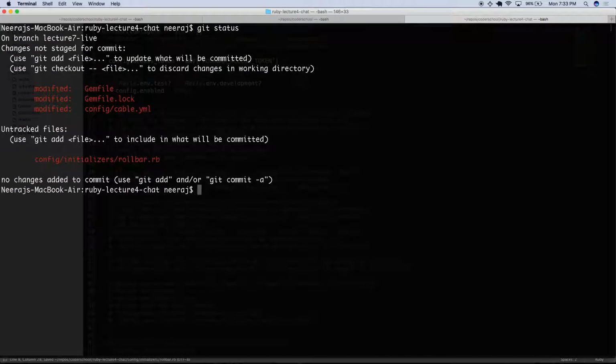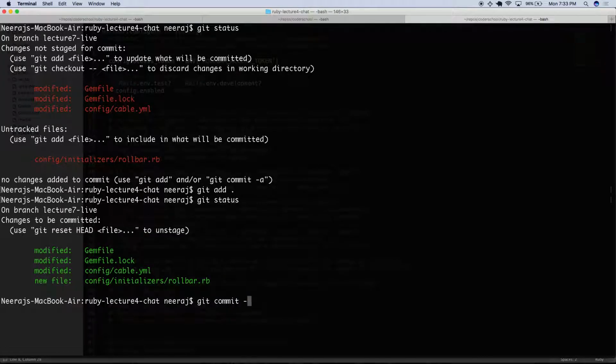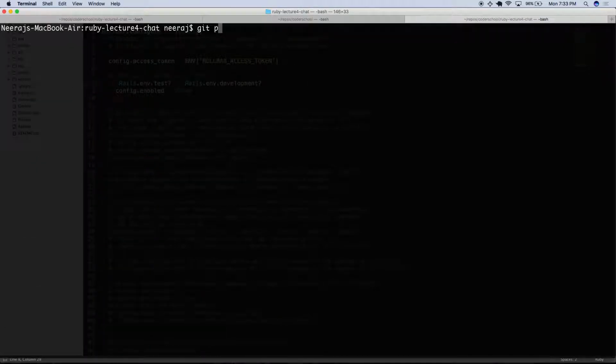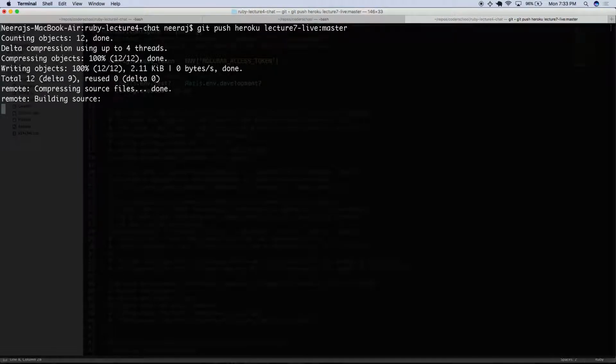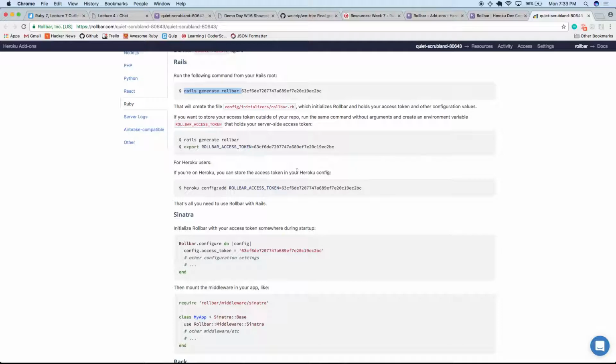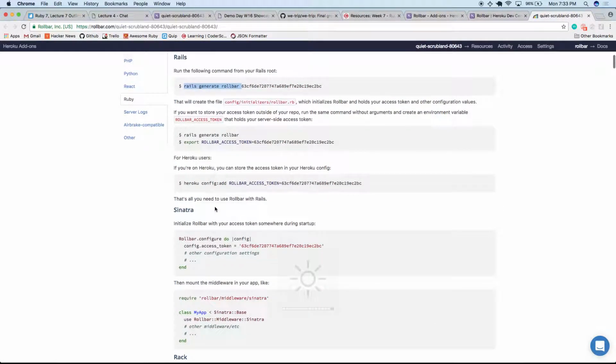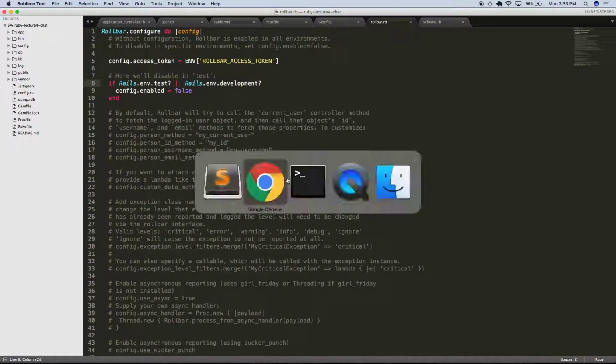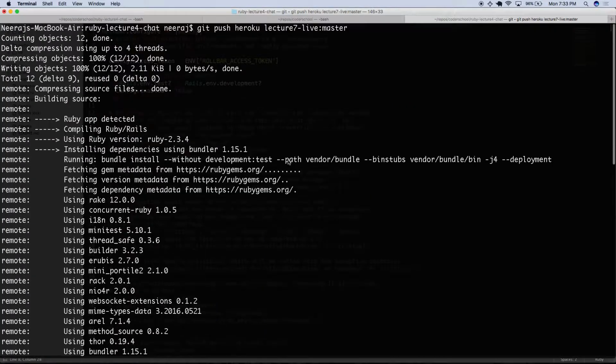Then what are we going to do? Go ahead and add them. Add Rollbar. What do we do? Git push, right? Heroku, and we want to push our branch, which is lecture 7 live, to master. And it'll push for us. In the meantime, we can inspect the rest. It looks like that's all we need. So we completed the setup for Rollbar.